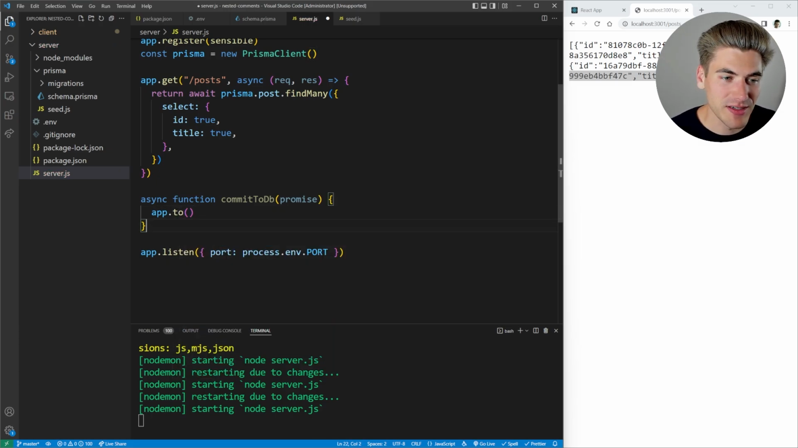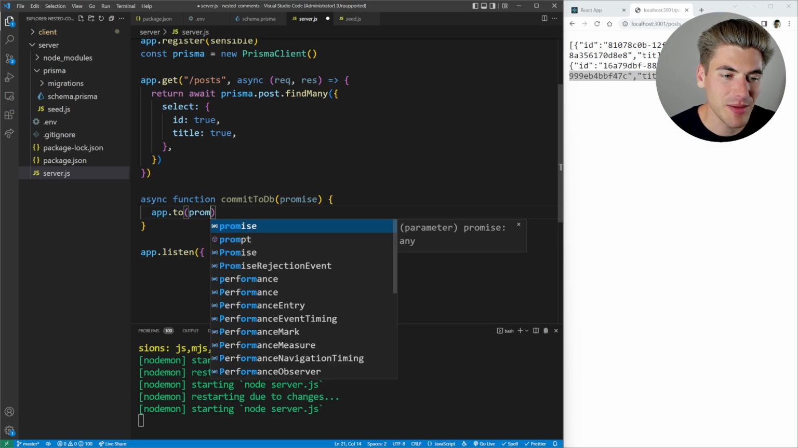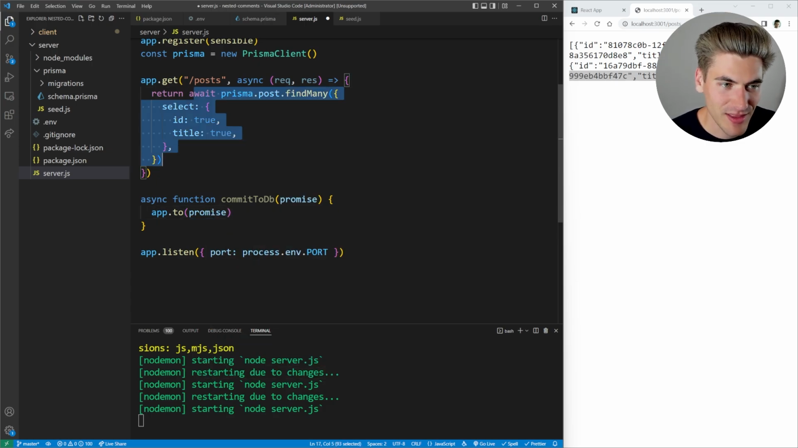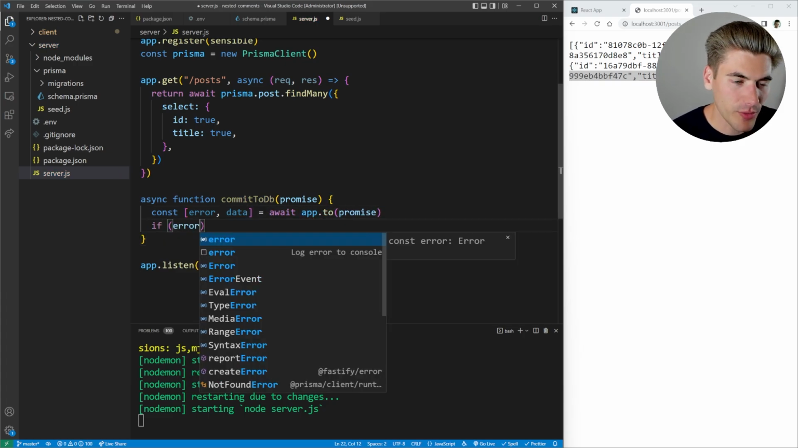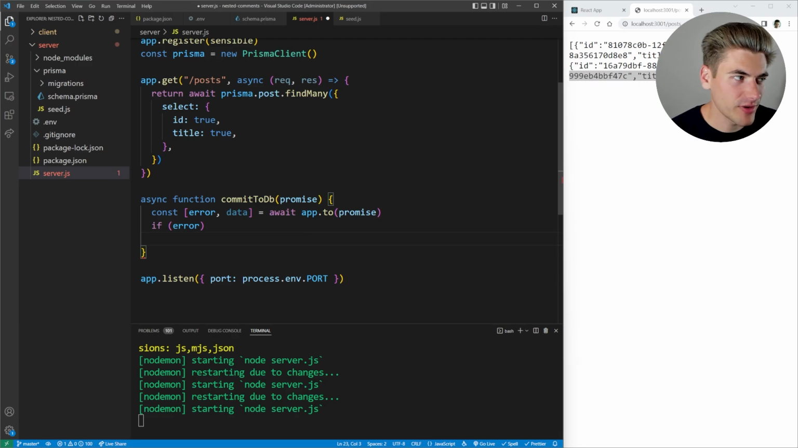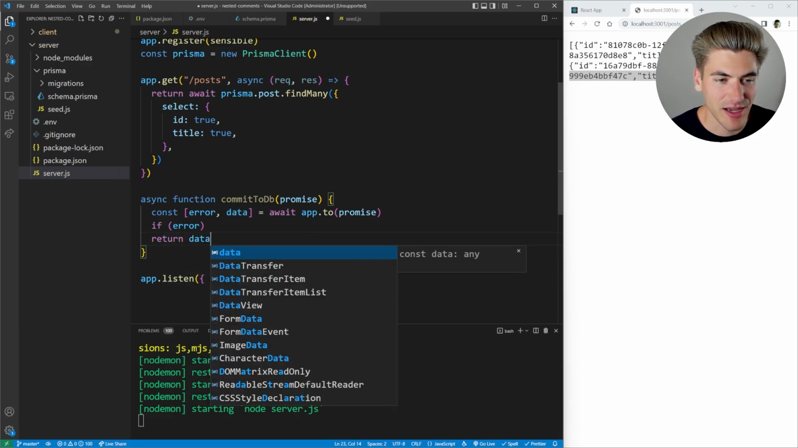And all this to method does is it takes in a promise, some type of asynchronous code, which in our case, this is asynchronous code, and it's going to return to us an error, and it's going to return to us a result. So if we have an error, it gives us an error. If we have a result, it gives us a result. So we're just going to await that, and we're going to say we have our error and our data. So if we have an error, I want to do something. Otherwise, if we don't have an error, I'm just going to return our data down to the user.